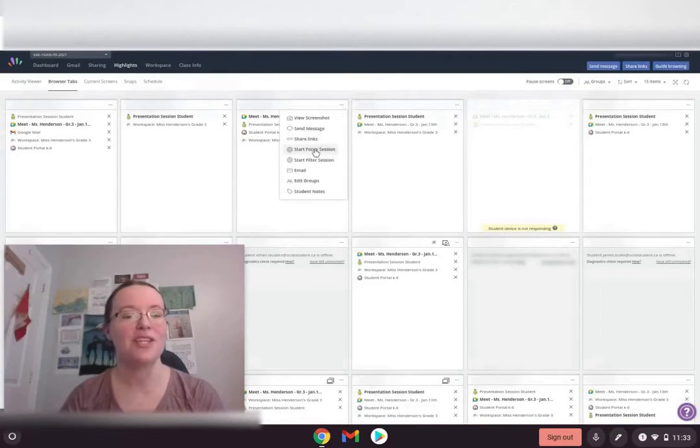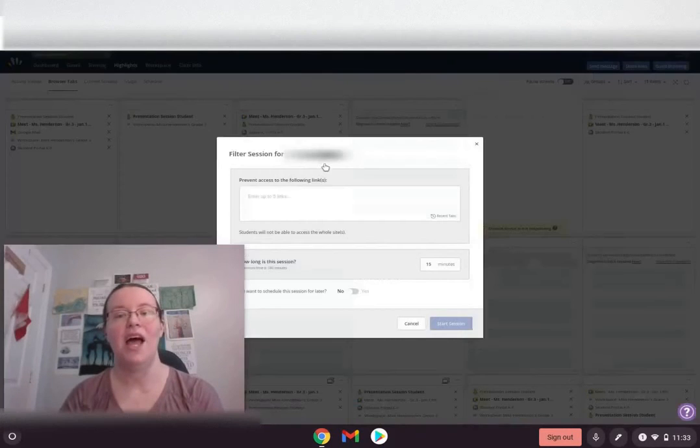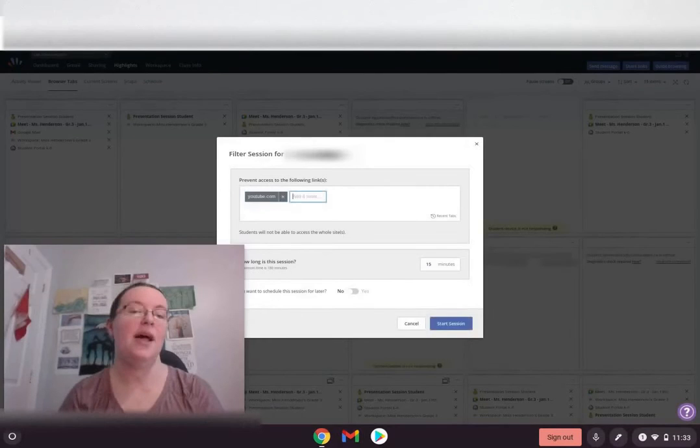You can do focus sessions or filter sessions. Focus sessions only allow students to have the links open that you have allowed them. Make sure you include your Google Meet in that session. But I find filter sessions to be even more helpful. Filter sessions allow you to block particular links. And so I can sometimes even just copy a tab that a student has open, paste it in there, and then be able to start that session.